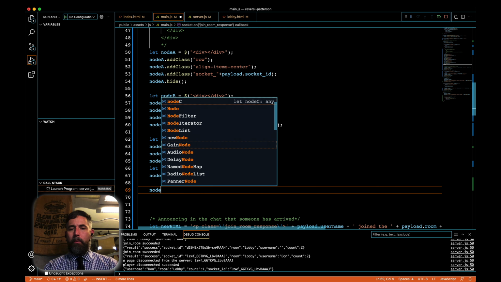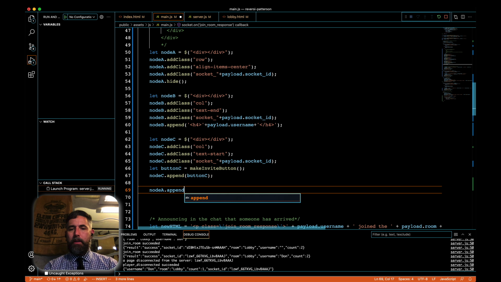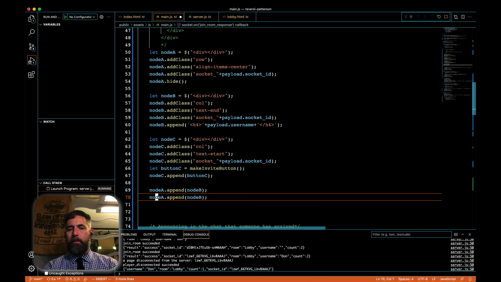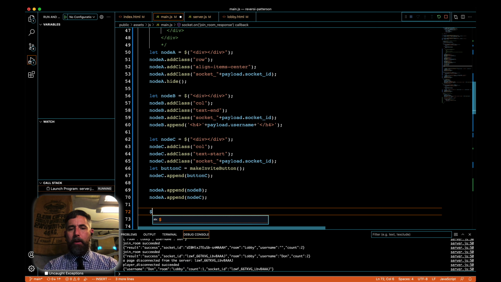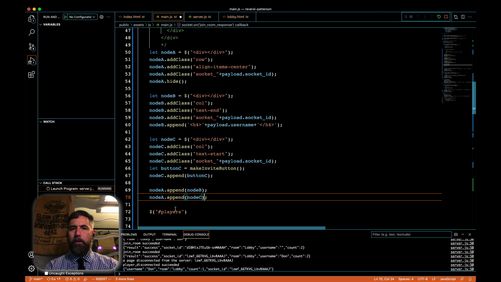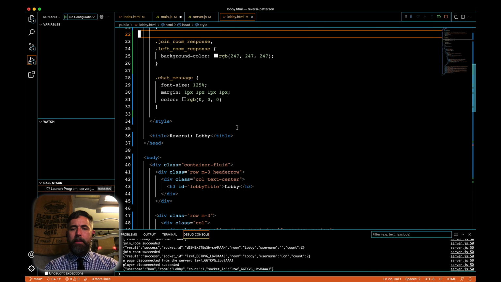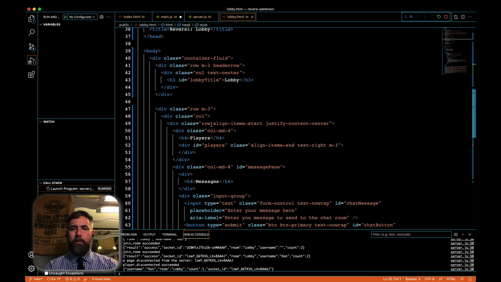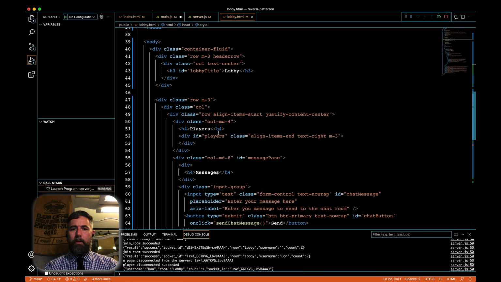And then we will attach node B to A. So this is where we make it hierarchical. We make it children. And then we will add it to our document object model. We will put it in the place where we've indicated players. Let's make sure we did actually indicate that. So I'm going to look in the HTML of our lobby for something that has the ID of players. Oh, here it is. Great. So we've got that ready to go.